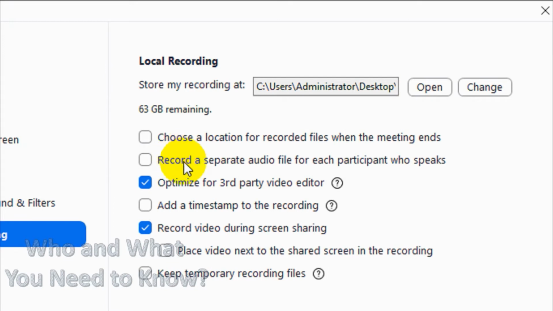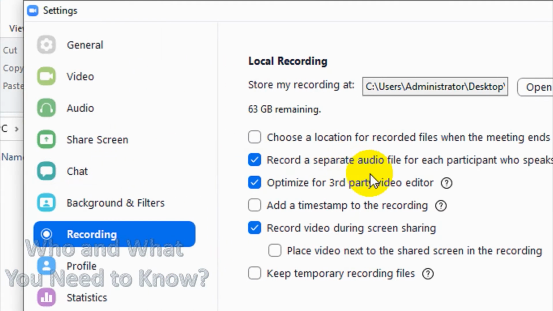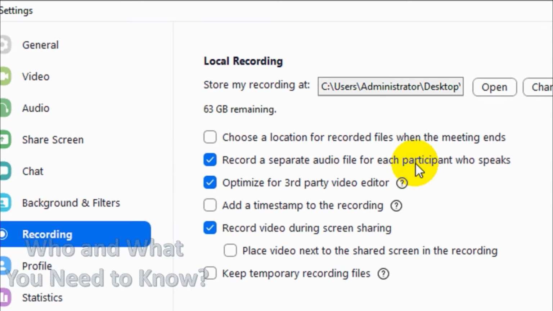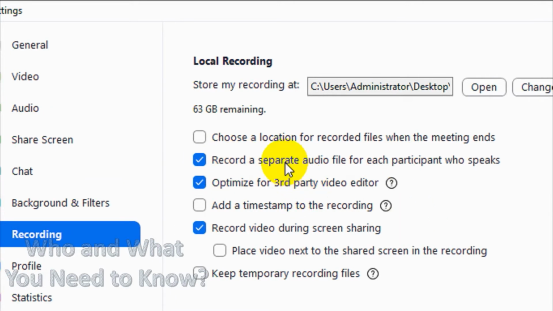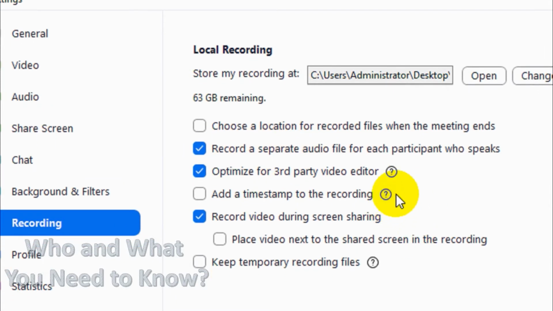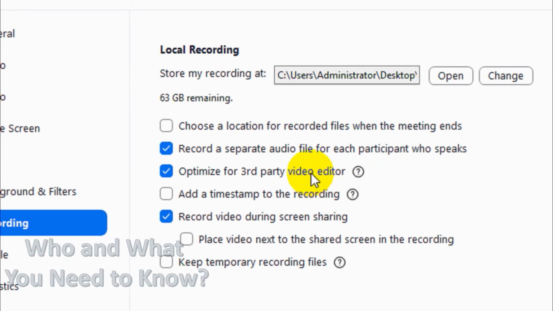And also you can record a separate audio file for each participant who speaks. This is a good practice in case you just want to filter out the recording of a particular person. Especially if you have four to five participants and you don't know how to separate them, in that case you can record a separate audio file, so that it will be helpful for us to understand what each person said in a particular meeting.